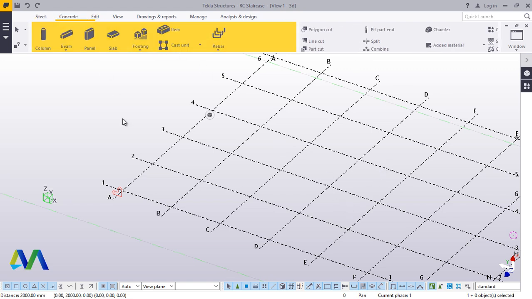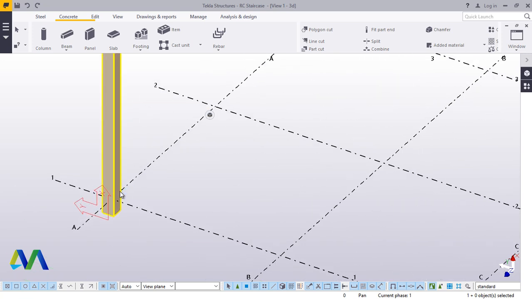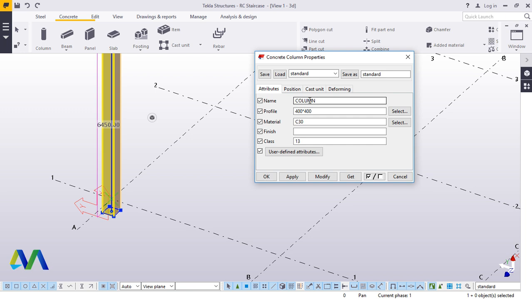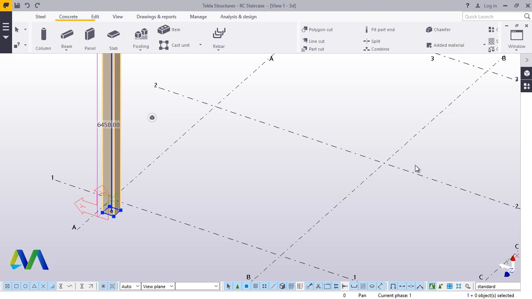I'll go to concrete, go to column, and start placing my columns there. To check the details of the column, I'll double click here and I'll be able to get information that this is a column with that measurement, 400 by 400, material is C30. Now I'll check the further specifications. Top level is 6 meters. Going into the ground to meet the pad footing is 0.4 meters. Perfect. Just go ahead and click modify. If you've made some adjustments there, it's good for you.